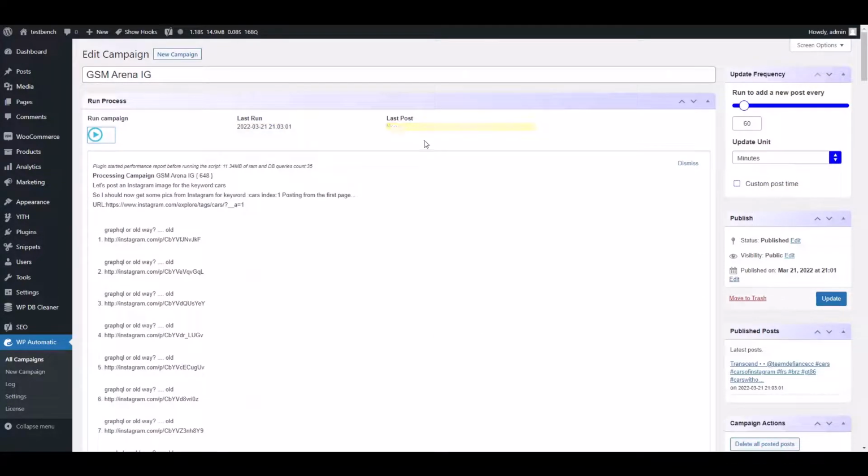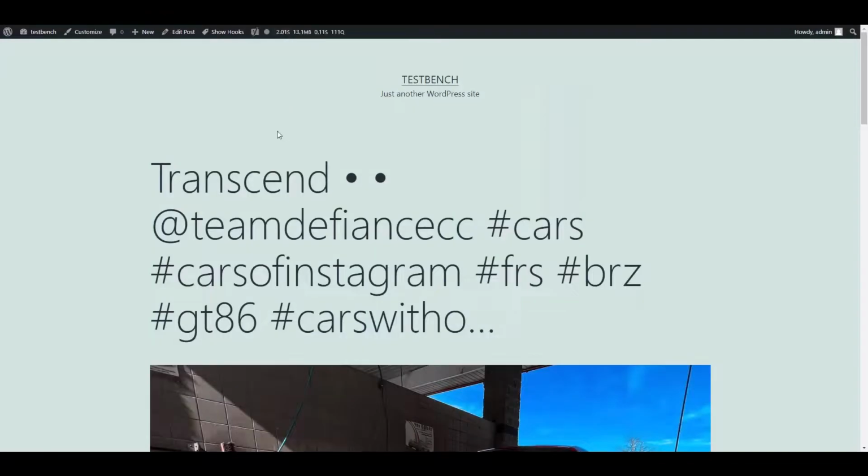You will get the URL of the imported content. Click on the URL to tally the information.